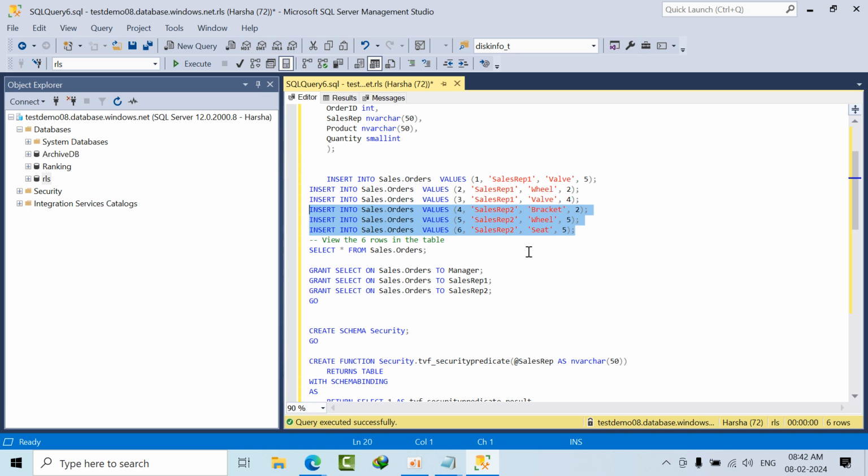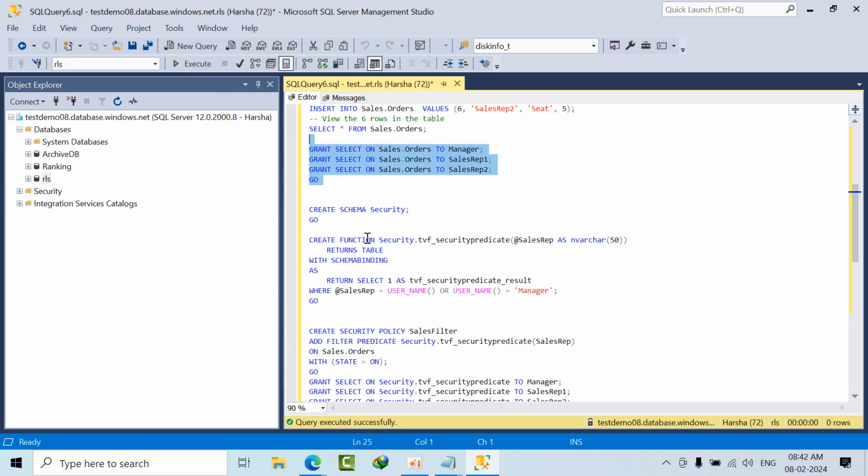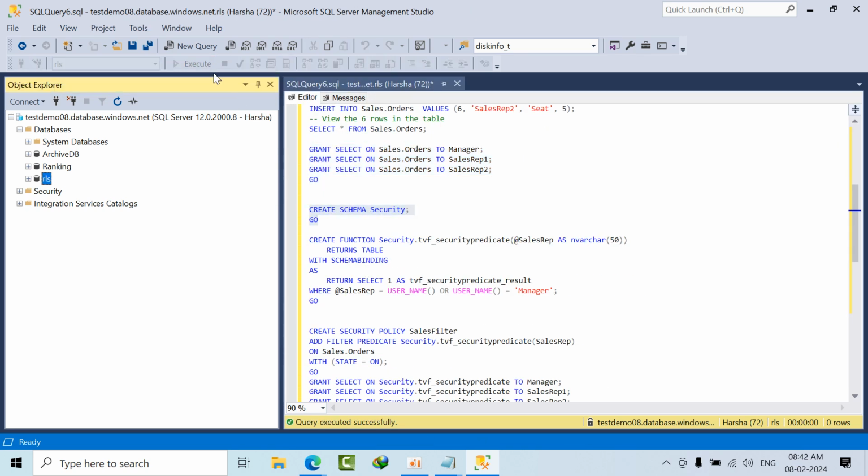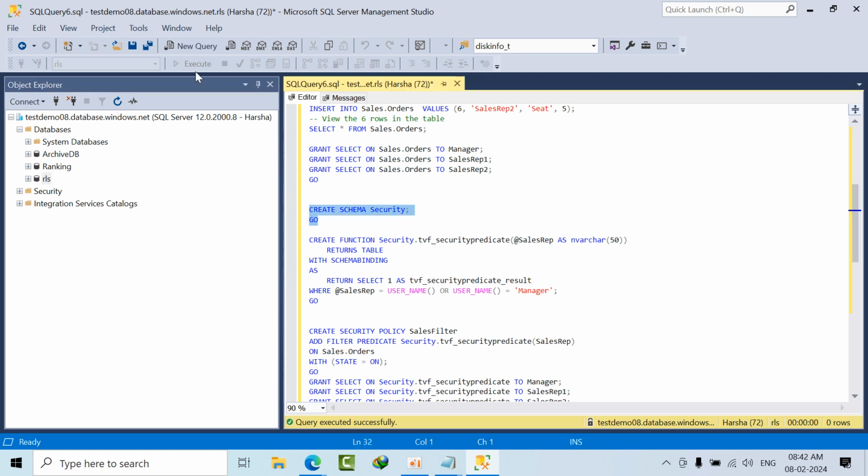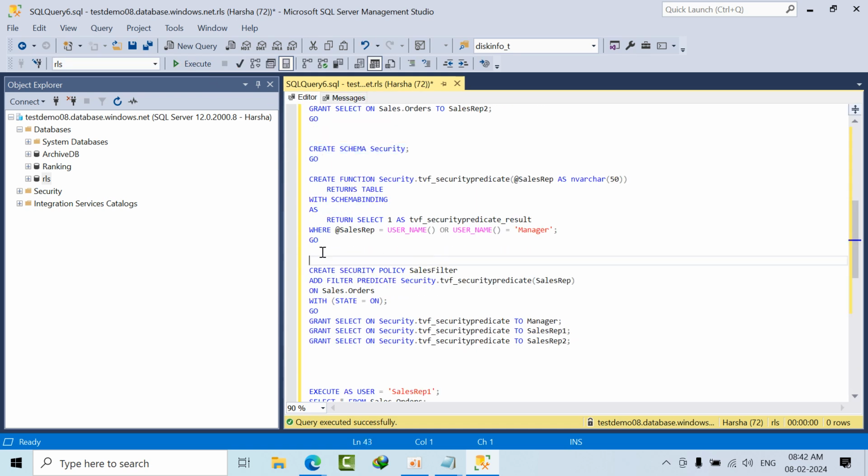Now I'm granting select, alter, and other permissions on these two databases, and I'm creating one schema with the name security. Now this is an inline function. What it will do is check if the user is the manager, then only the data should be visible, otherwise it will not. I'm just creating a function.